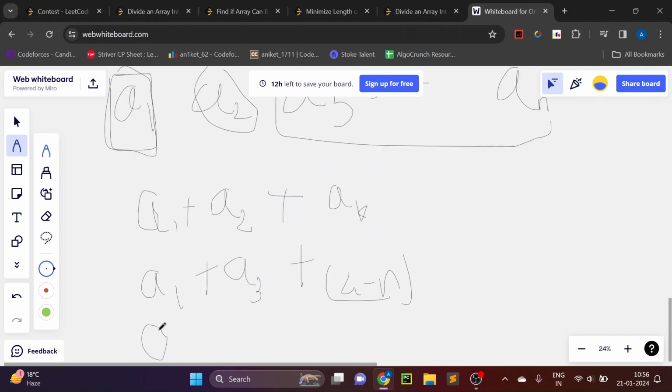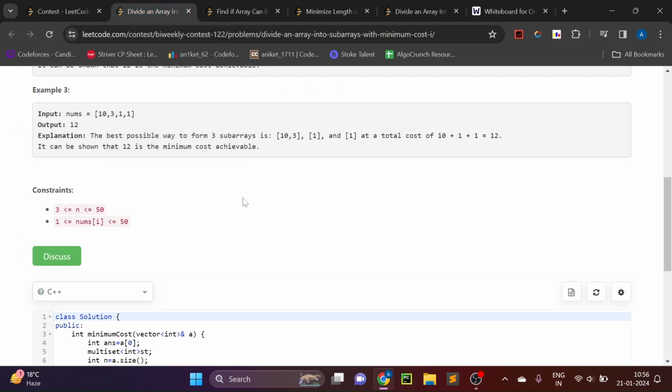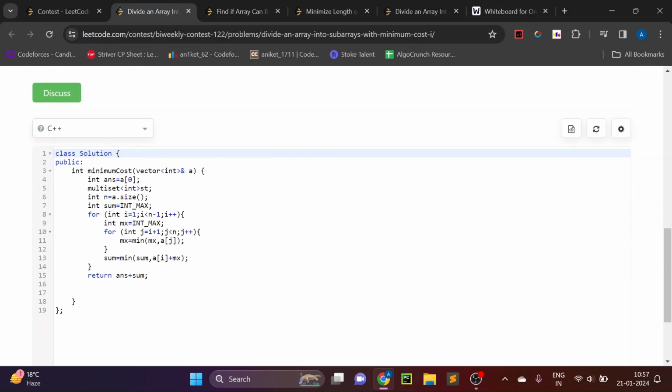Now another possible combination can be A1 plus we will make the start of the second subarray the fourth element and take the minimum element from fifth to n. So we have to do this until n minus 1 and take the minimum answer out of it. So we can do it by brute force.